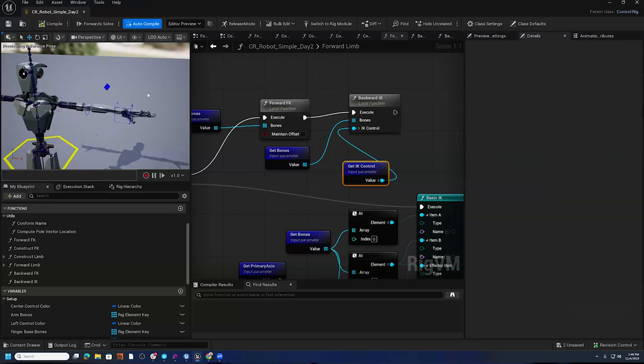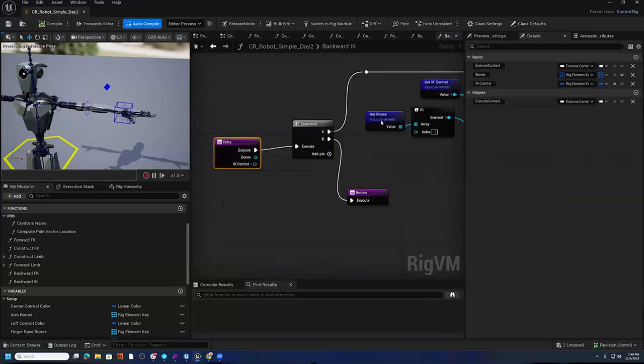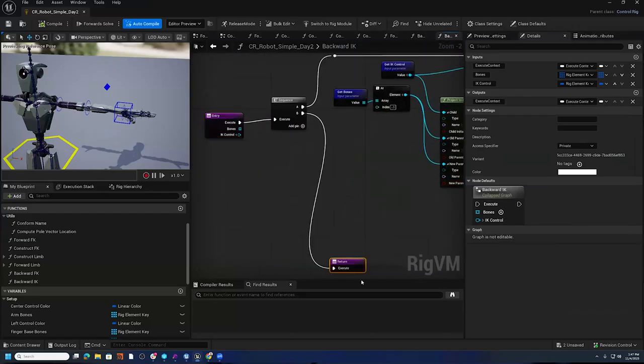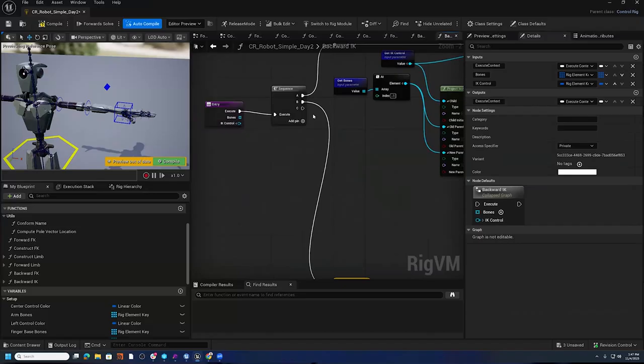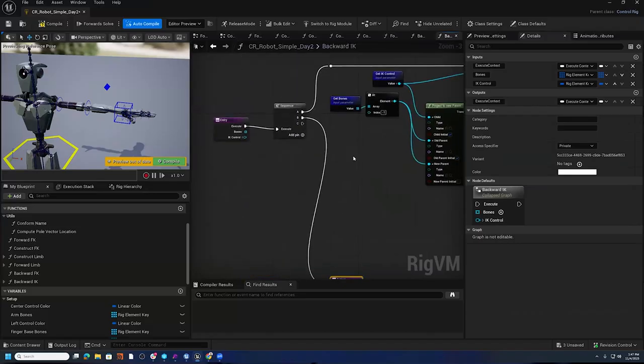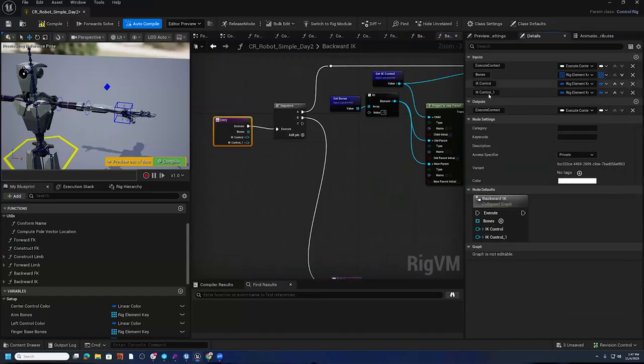So that's the IK control, but we need to do the pull vector. So let's go and do that. I'm just going to make a new pin here for doing that. And what we're going to do is, well, we need a pull vector control. So let's make a new input here and call it PV control. So we need to set that.